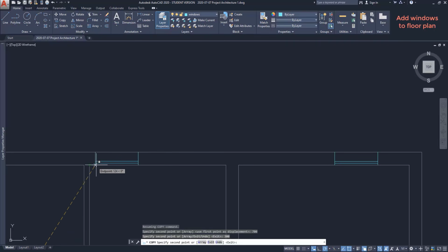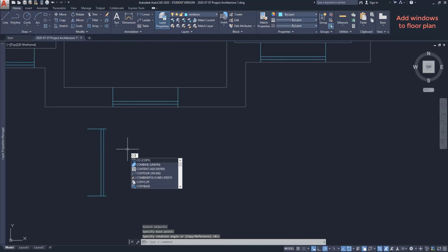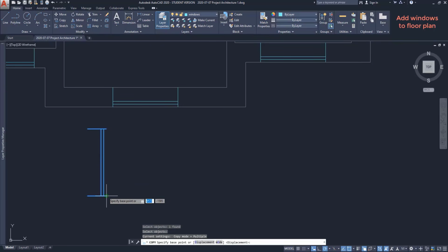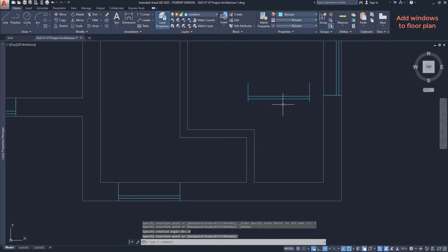Just follow the PDF file. On the side walls, I have to make a rotation to the window. I type RO and press Enter. Click on this point. Then rotate 90 degrees. Finally, copy the window to the walls at the right. For the windows that have a length different than 1200, use the stretch parameter to resize it.